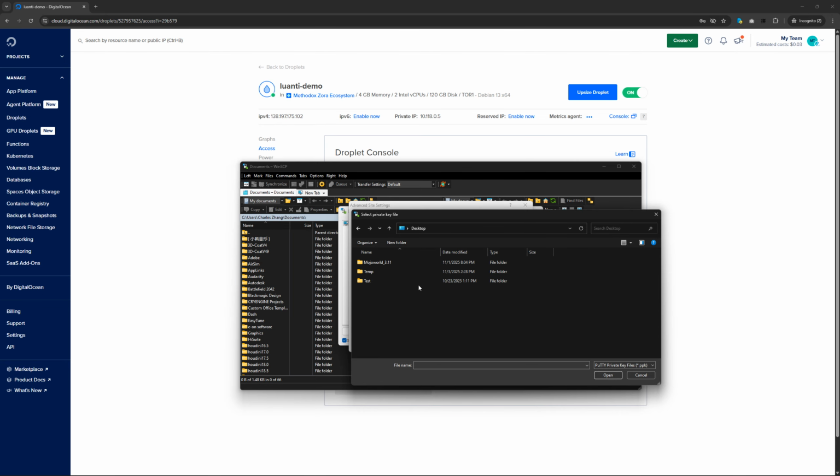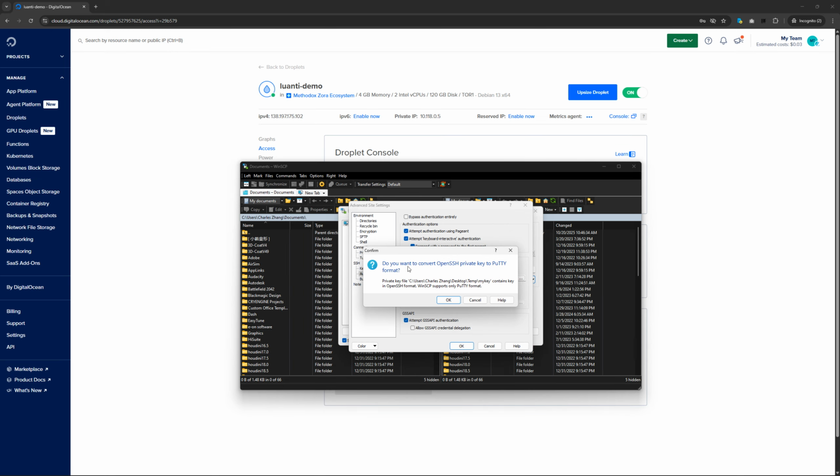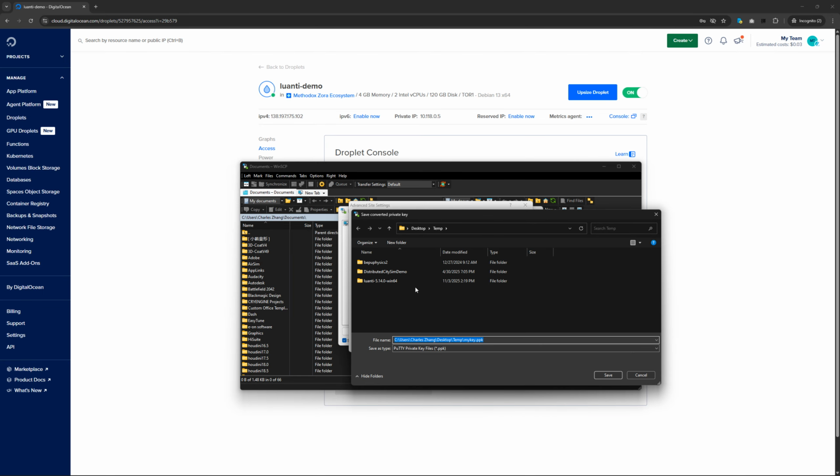Here I'm going to navigate to the key we have generated, which is going to be all the key files. That is a private key, and it's going to ask you, do you want to convert to PuTTY format? It's fine, right? That's the format that recognizes it. Just do OK, and then just put it somewhere, it doesn't matter.